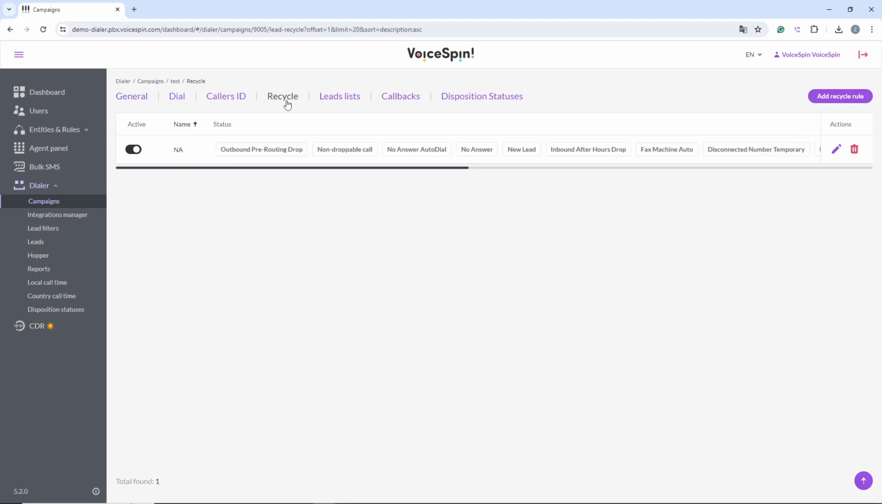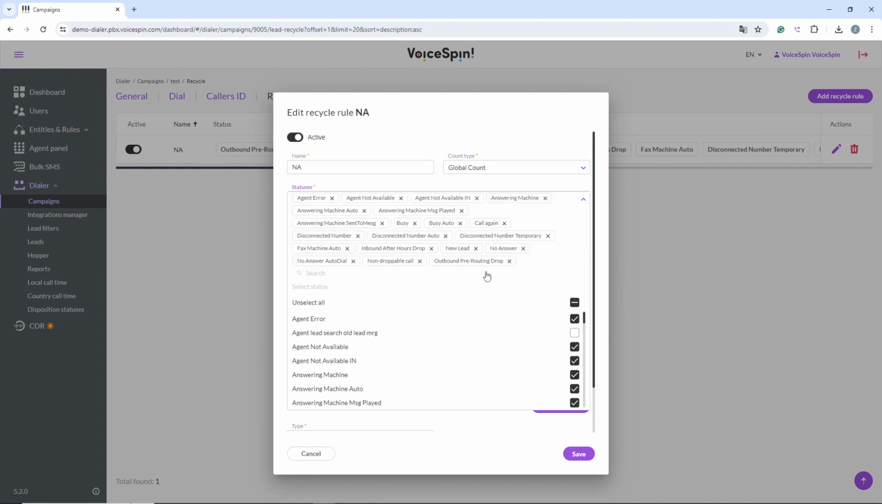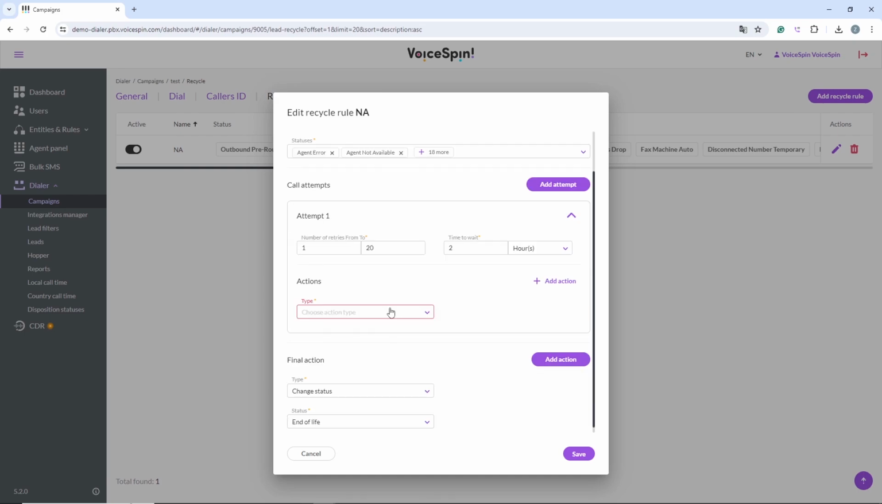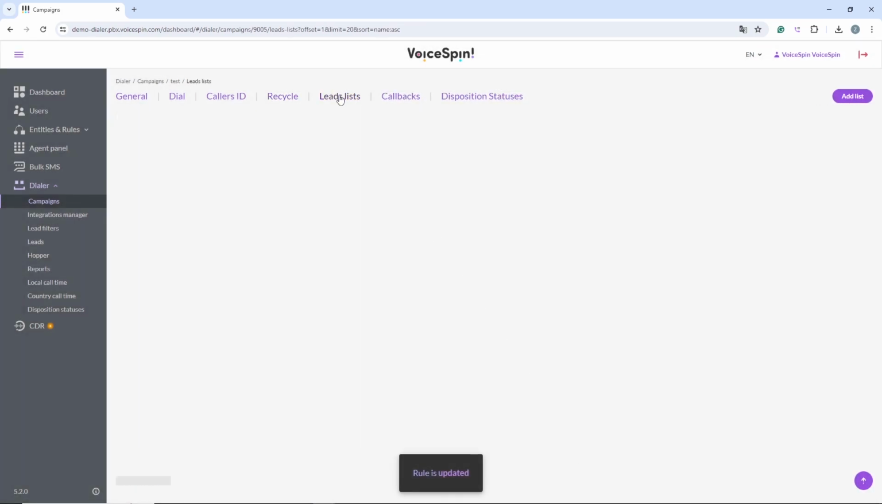The Recycle tab contains rules for handling leads after the first call attempt. Leads enter the system as new and change status based on agent input. Create rules to specify which status types should receive follow-up calls, how many total attempts to make, time gaps between attempts, and any additional actions needed. Click Save after making changes.